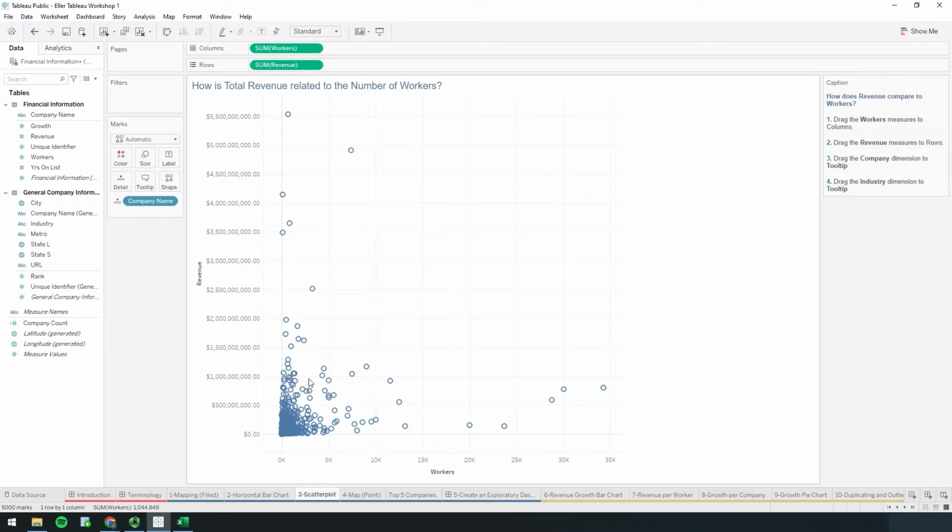Okay, what else might we want to see in this tooltip? So we already see the companies. We also might want to see the industry. So let me take industry, drag that to tooltip as well, and now I can see what industry they're in as well.